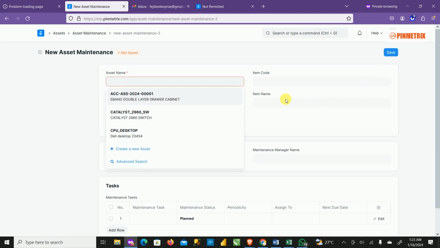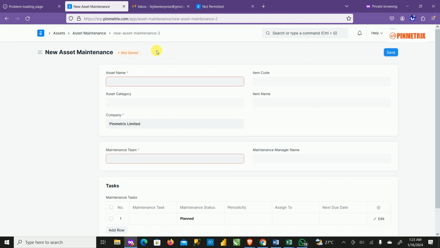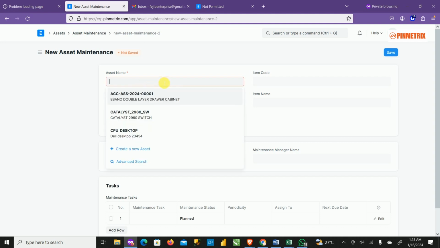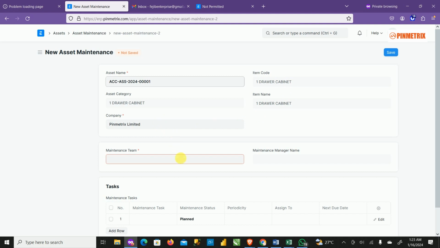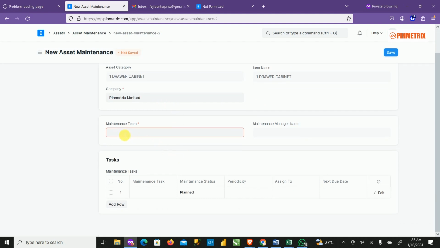You assign which of these team members are responsible for it. So you pick the assets you want to schedule a maintenance for. You pick the fixed asset. You pick the maintenance team that you have created earlier, and it automatically brings the manager's name. Then you start creating different tags for each of those maintenance, like let's say servicing, monthly servicing, 3 month servicing, you enter it here.